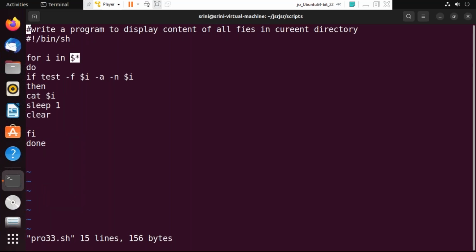Now what is this dollar star? Don't worry about that. So what is this dollar star? Already I told you yesterday: number of positional parameters, list of positional parameters, right? List of positional parameters. Do test -f $i and -n $i. What is -f?